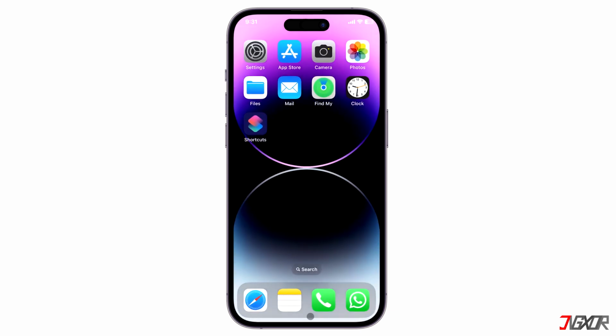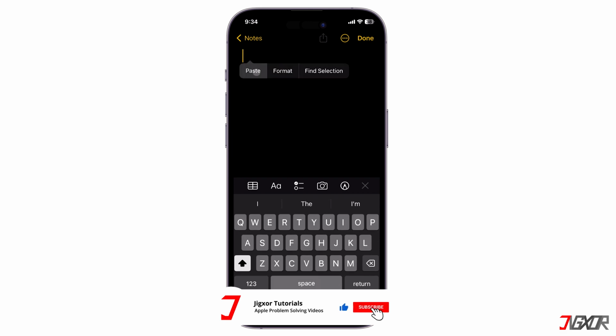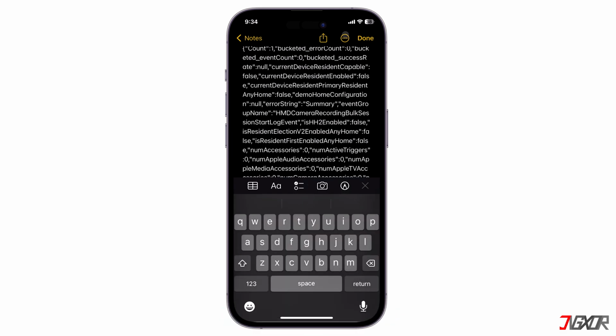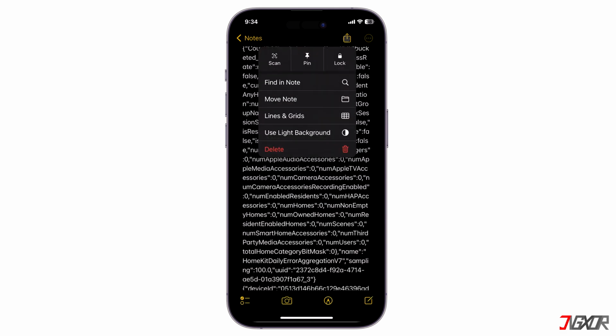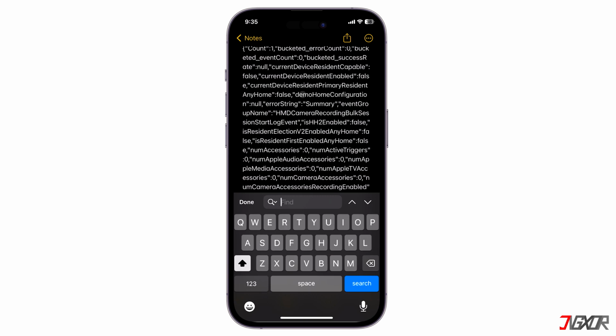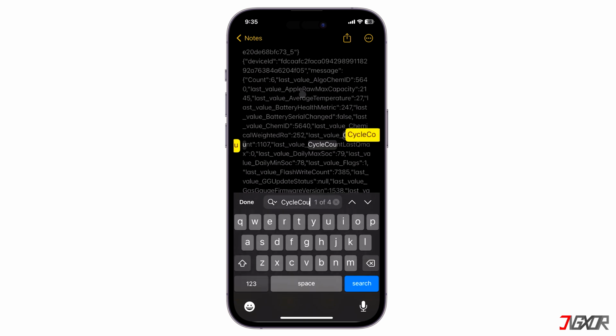But of course, you can choose any app you want as long as it has a search feature that you can easily use. After pasting the text to the Notes app, tap the three dots menu above and select Find in Notes. Then type cycle count in the search bar and it should automatically focus on the section containing the keyword. The number beside the label indicates your battery's charge cycle count.